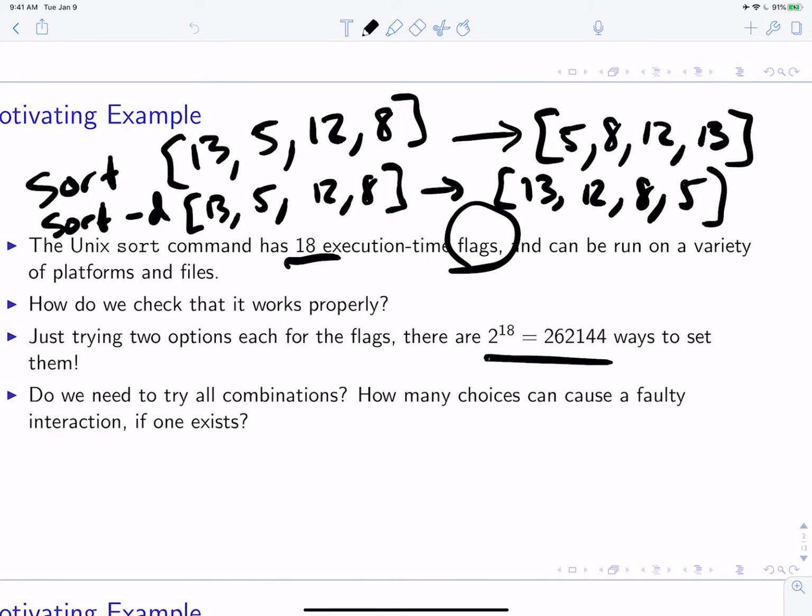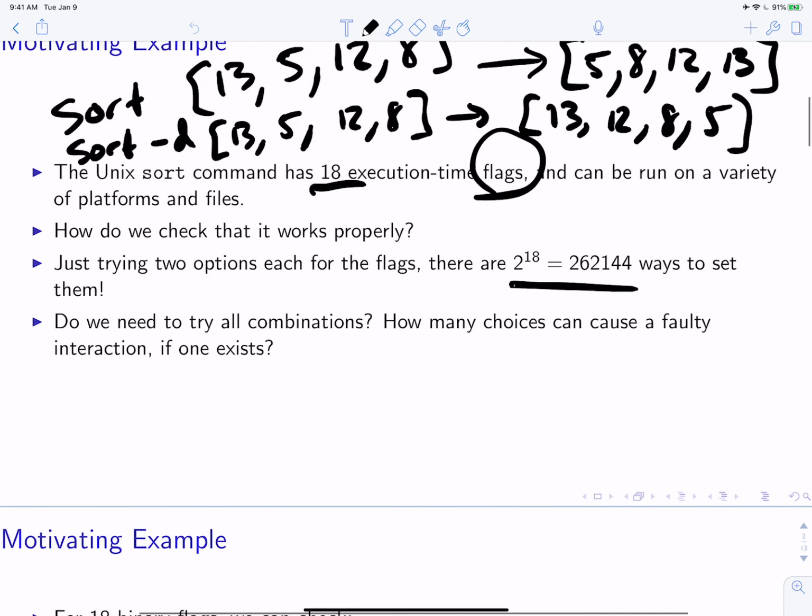And how many of you remember what a power set is? You probably should. This kind of rings a bell. If you have a set of 18 things, what is the size of the power set of those 18 things? 2 to the number of those things. Okay, so that's where that comes from.